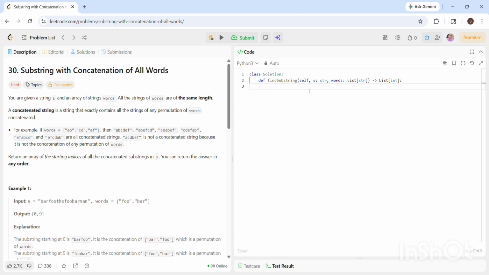For example, if the words are like AB, CD and EF, they will be concatenated and permuted. A string is not a concatenation if it is not a concatenation of some permutation of words. Now return the array of the starting indices of all concatenated substrings. You can return the answer in any order.